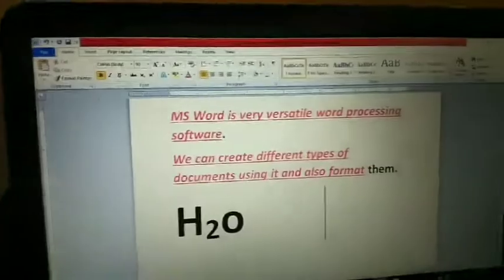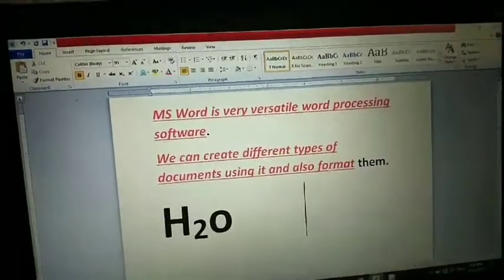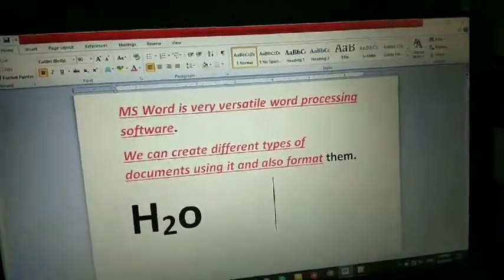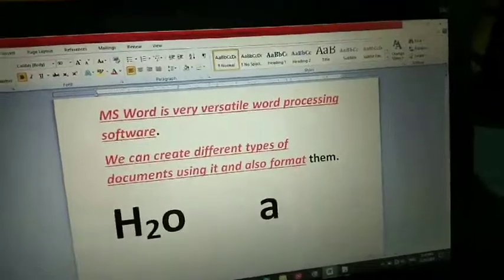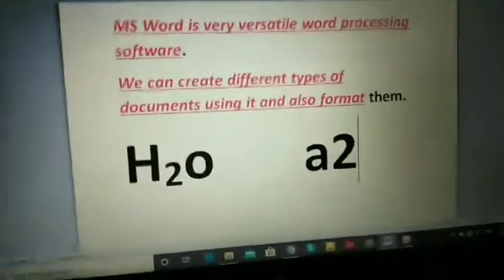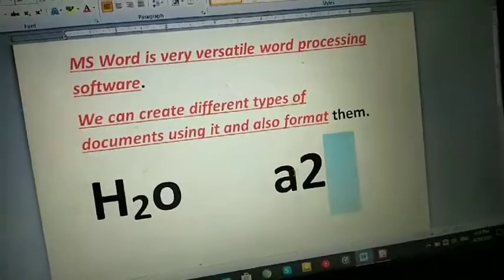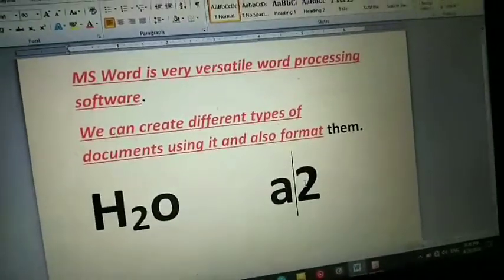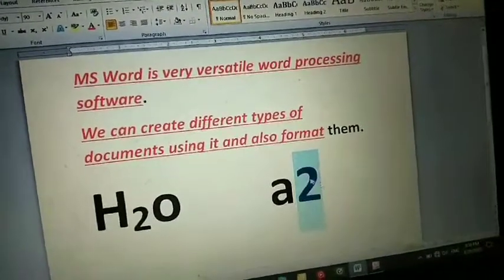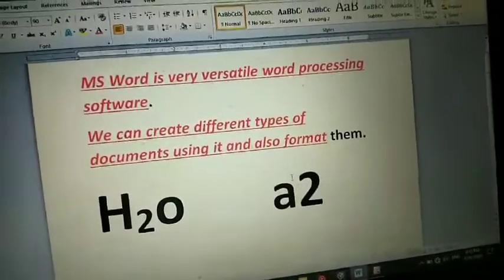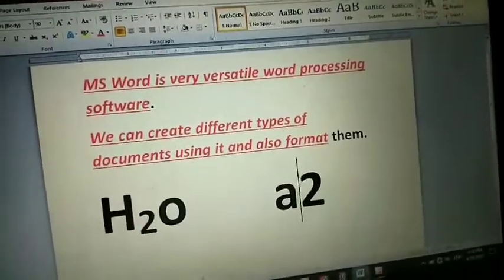So have you ever seen any math formula like a plus b whole square, like that, or anything? I definitely know one thing, you know the power symbol and all. For example, a square. Actually, if you see this clearly, this is not a square. We have to say this is a2. But I want this 2 to come to the top of the a. So how is it possible? Definitely it is possible with the help of superscript option.